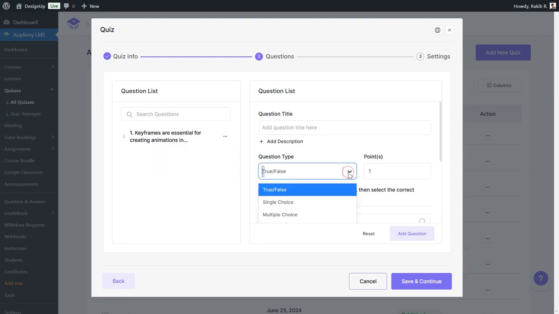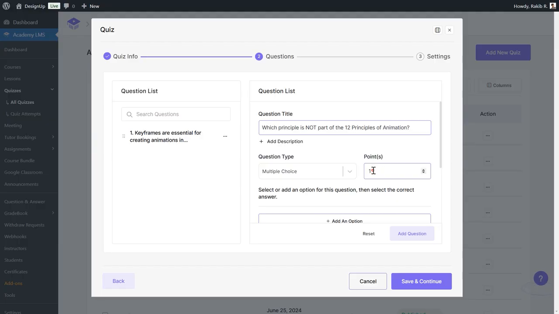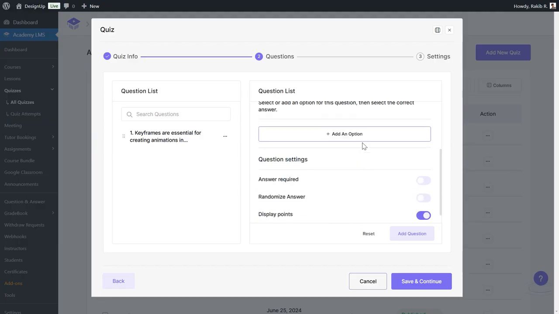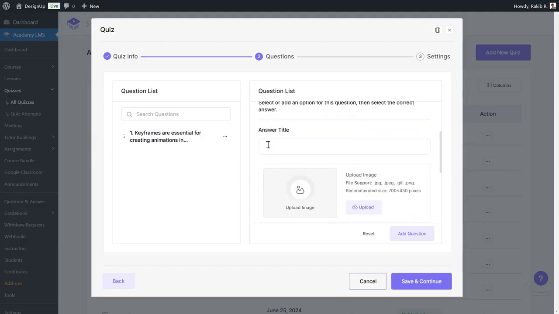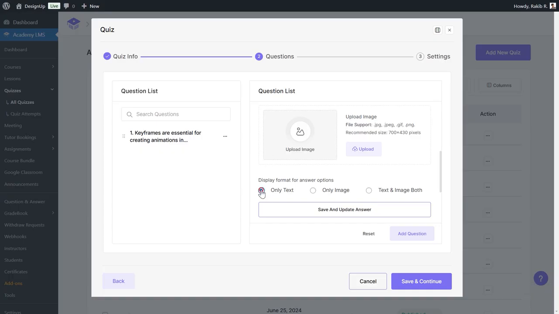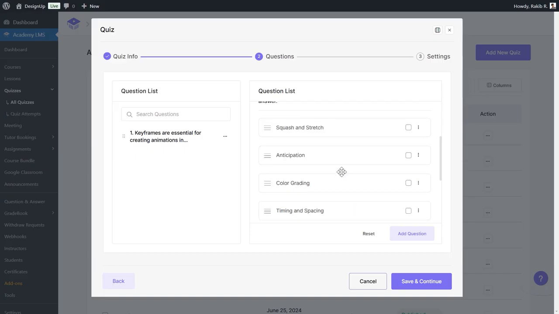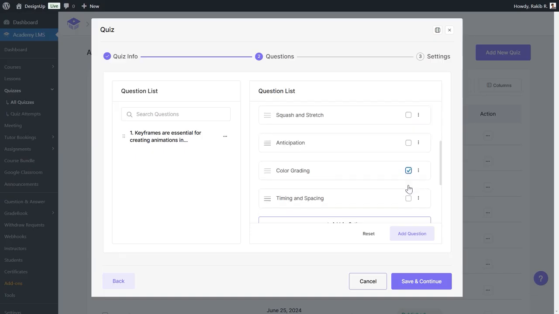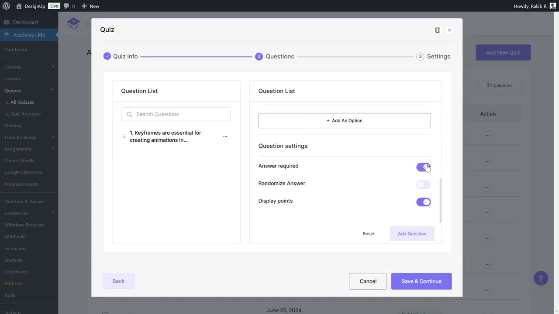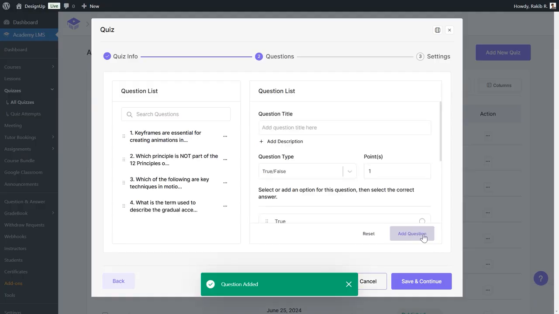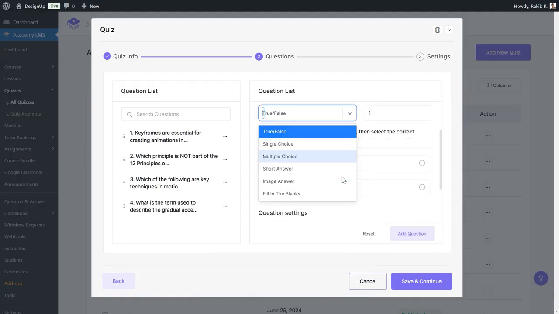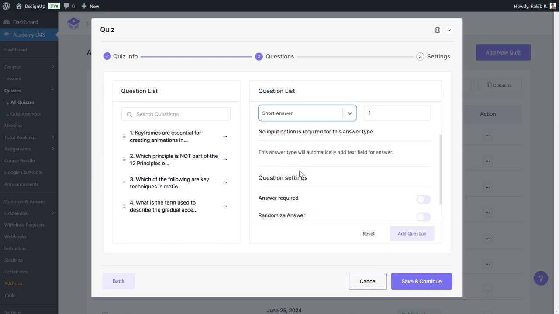Now, let's add more questions. Choose from multiple question types to suit your needs. Set the question title. In the Add Options settings, you can easily input answer titles. Choose text only, images only, or a combination of text and images, and select the correct one. Configure the question settings as you need. Finally, click Add Question to add it to the question list. Repeat this process to create as many questions as you need.